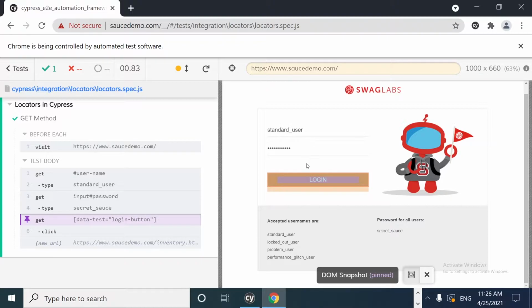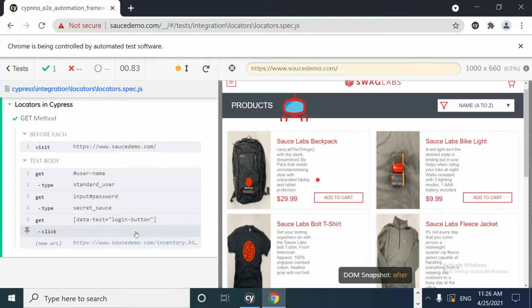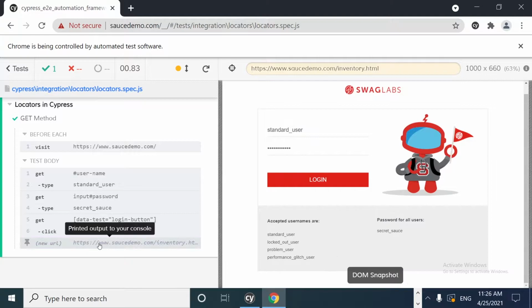Then we're going to look for the element which has the attribute data-test and the value login button, as you can see here. Now I click on it and I get to the new website, saucedemo inventory.html. Well, that's it. I guess that's the first way that you can get web elements.